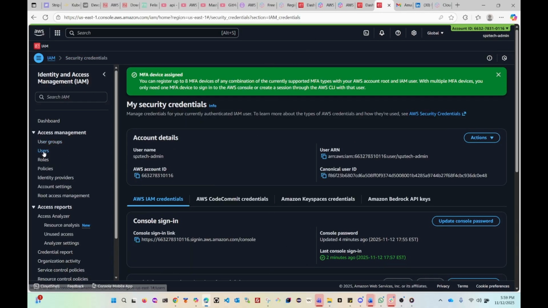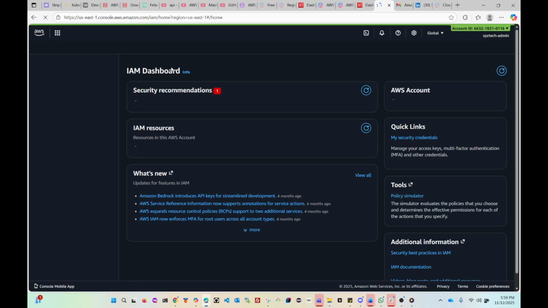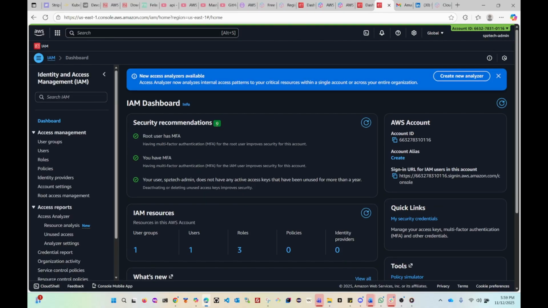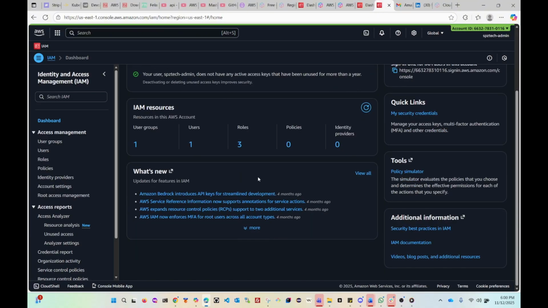If I go back to the user now, and I click on the user, you can see that our MFA, let me go back to IAM, you will see now that the recommendation has turned green. It says you have MFA. It means that the next time we log into this account, it's going to ask us for an MFA before we can log in. So this is the very first. Now you have disabled your root user, and you have successfully reduced the security vulnerability of your account.